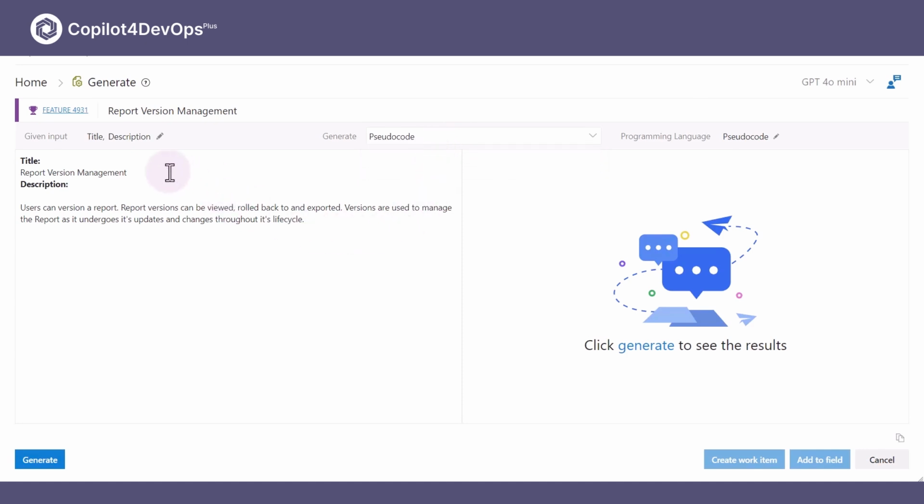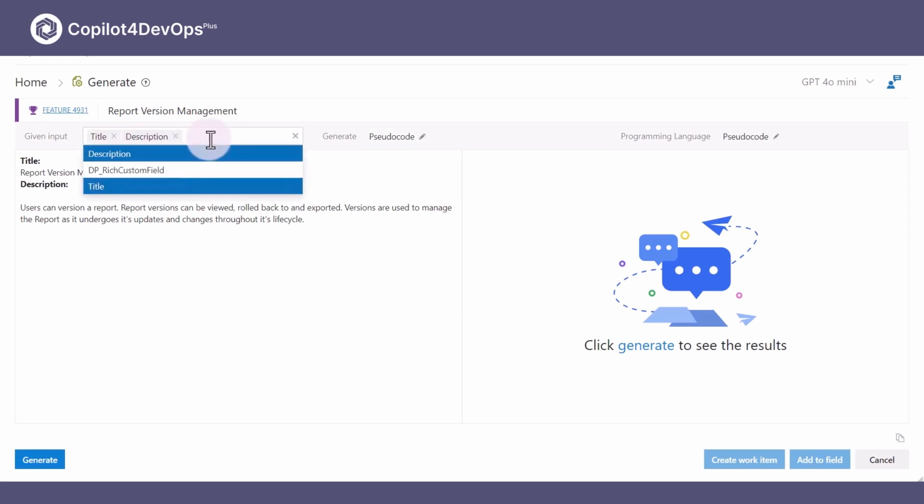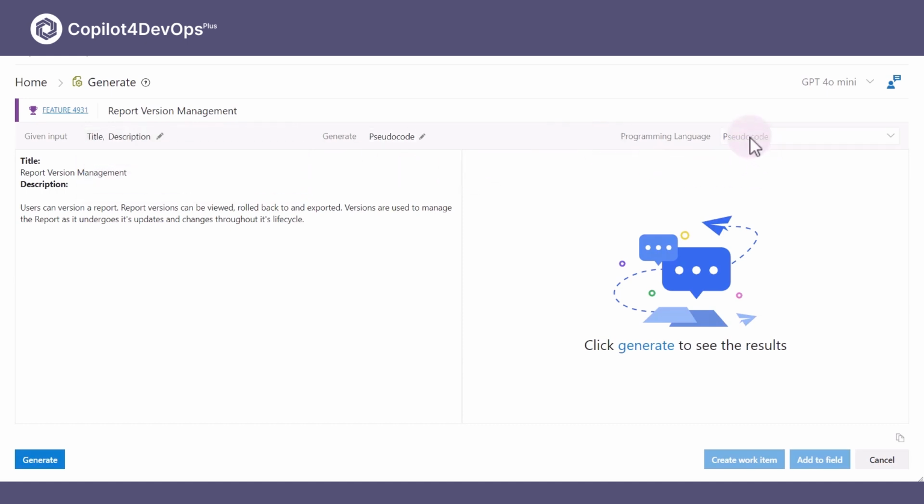Now, the work item that we've selected is a feature called Report Version Management. Under this feature, we can also select the fields that we'd like to provide as an input. Right now, title and description are selected, so those standard fields can be included, as well as any other custom fields that you've added to the work item. Now, the last step here is to select the programming language that you want to generate.